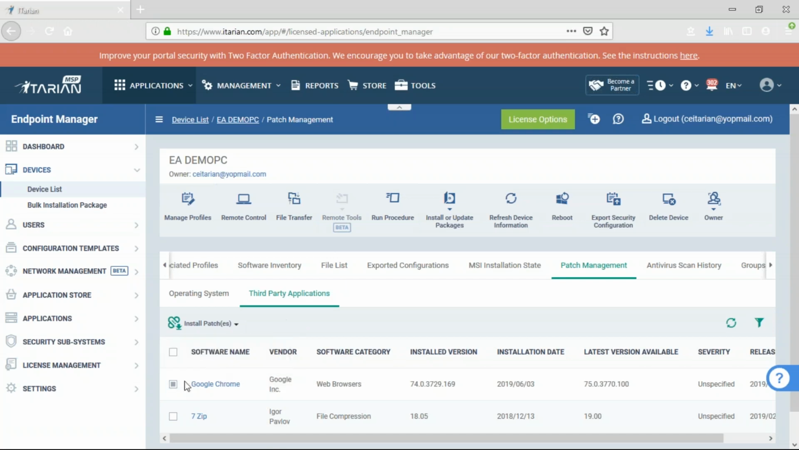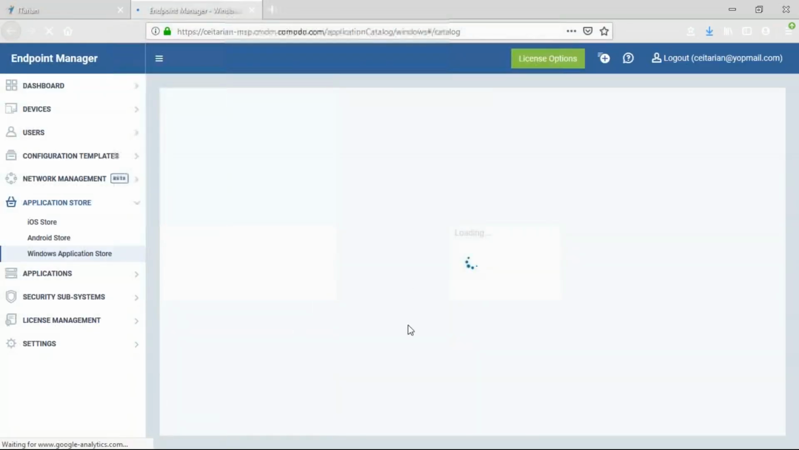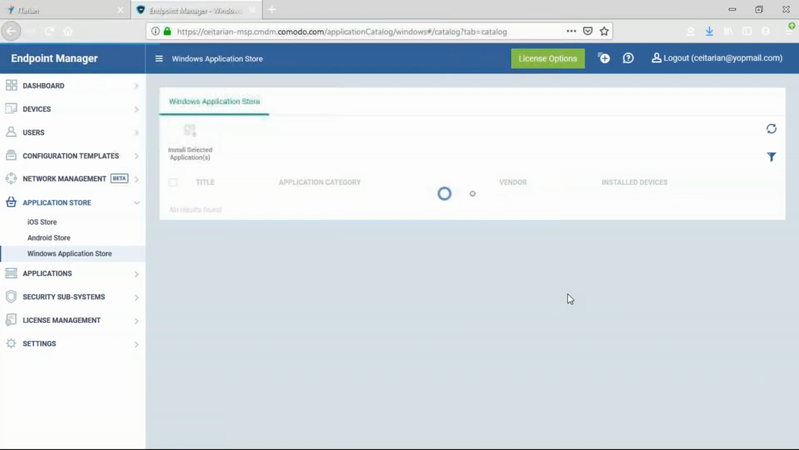Okay, and to know if your third-party application is supported, you can go to the application store and the Windows application store. So these are the list of the third-party applications that we currently support.